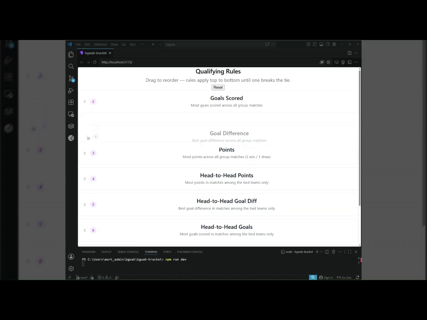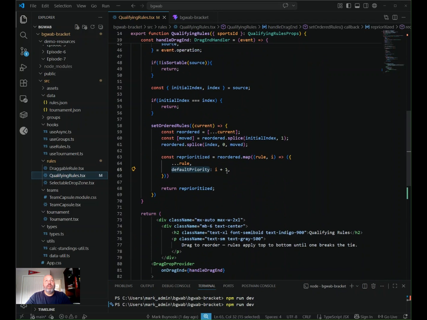While debugging, I found that my React state had reset correctly, but dnd-kit's internal sortable state was still showing the old order. In this video, we'll look at why that happened and the fix I used to get the UI back in sync. Essentially, what I have here is this rules list, and it's sortable, right?